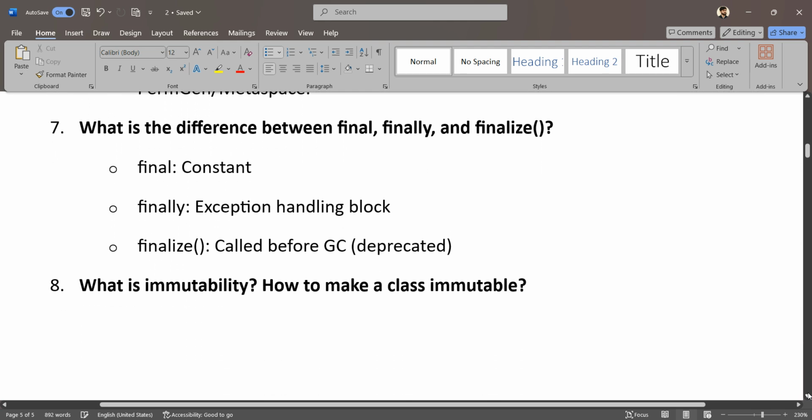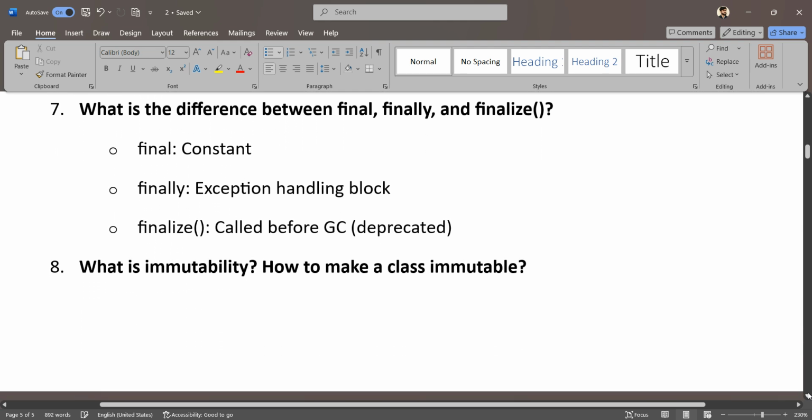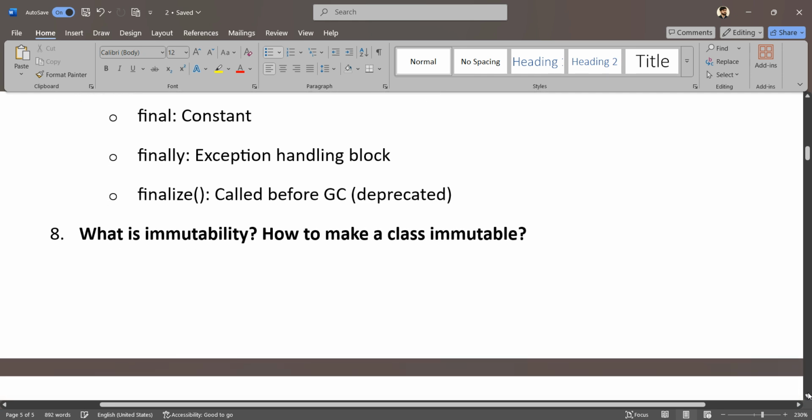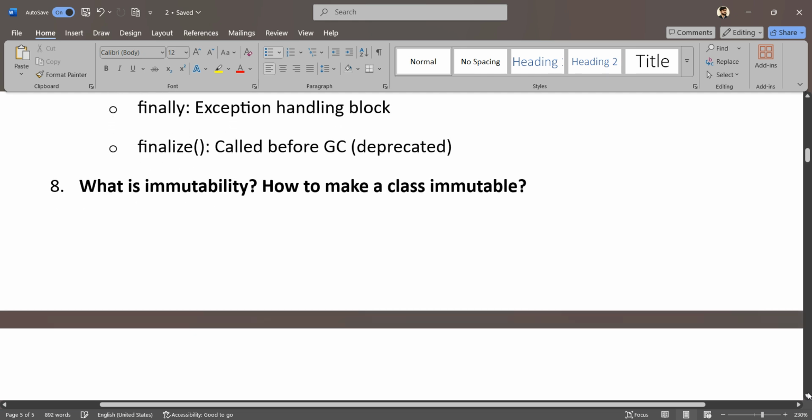Now the next question is what is the difference between final, finally, and finalize? Final is a constant, finally is an exception handling block, and finalize is called before GC, which is deprecated.